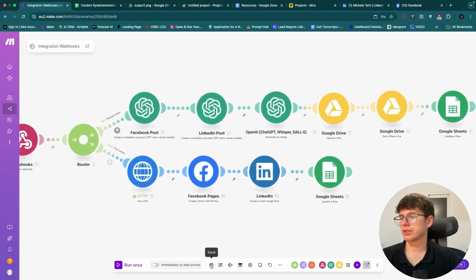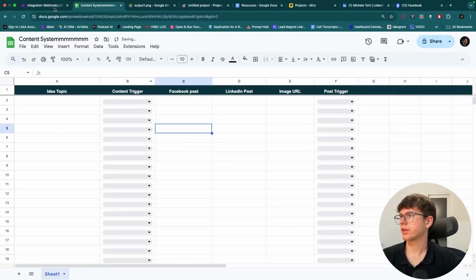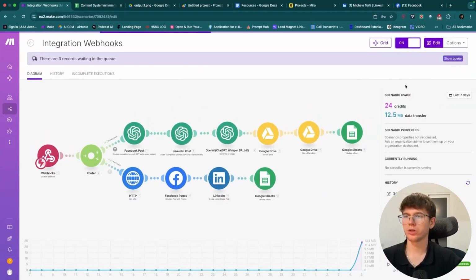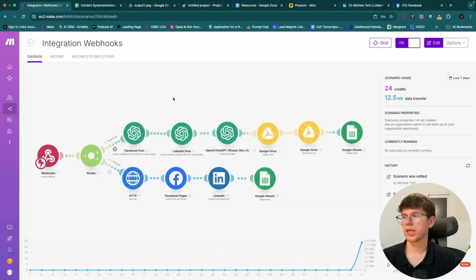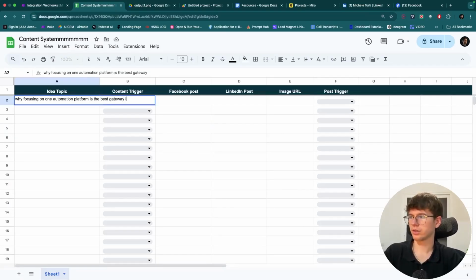Let's run it. Let's go here. Let me delete this. And let me do something called activating the workflow, because right now we've been running once, over and over and over again. But for a client, you obviously wouldn't do that. So you would turn this on, delete all data. Now you would start. So let's do why niching down. Let's do something else. Why focusing on one automation platform is the best gateway in killing it in the automation space.